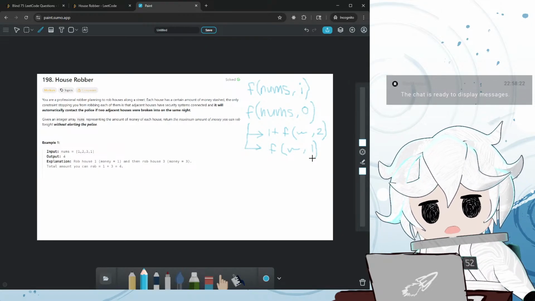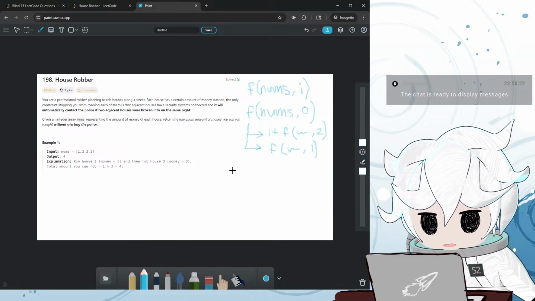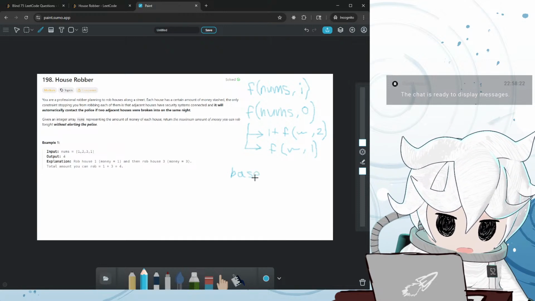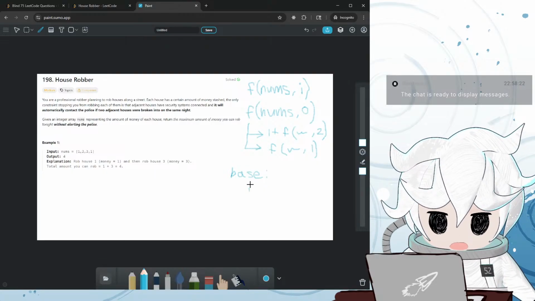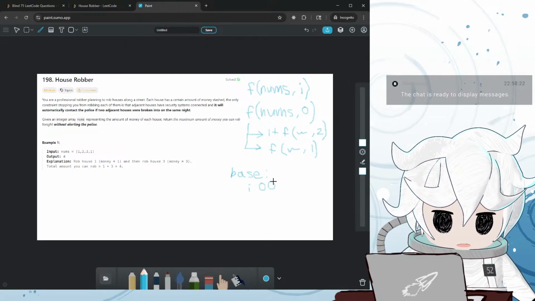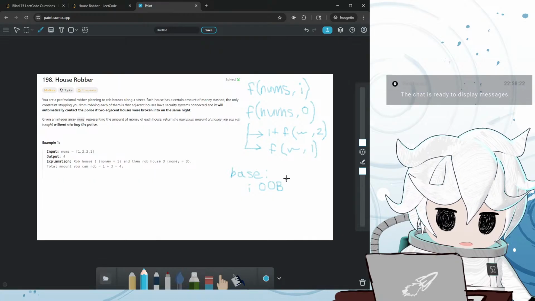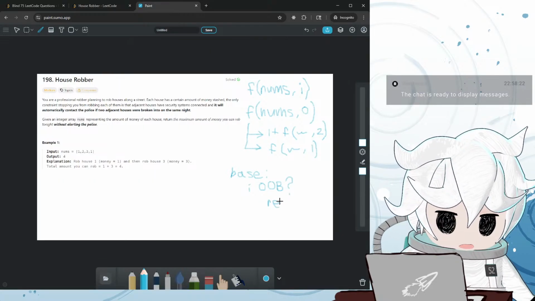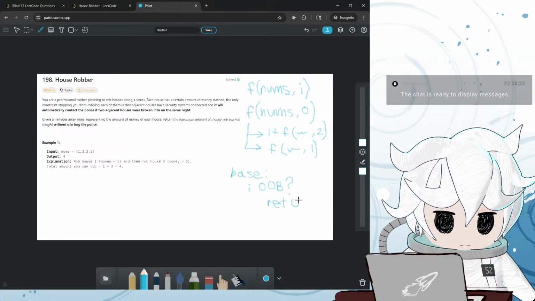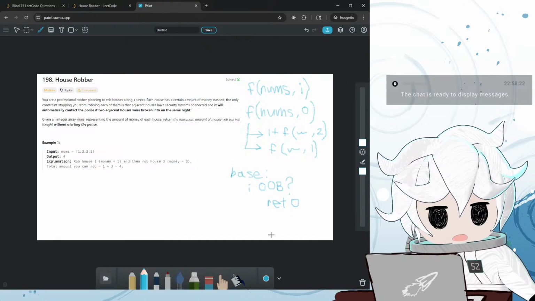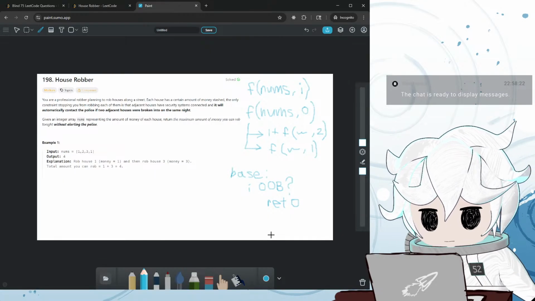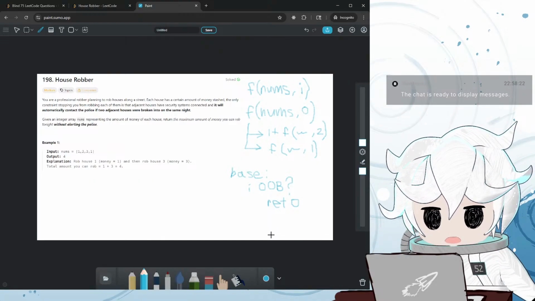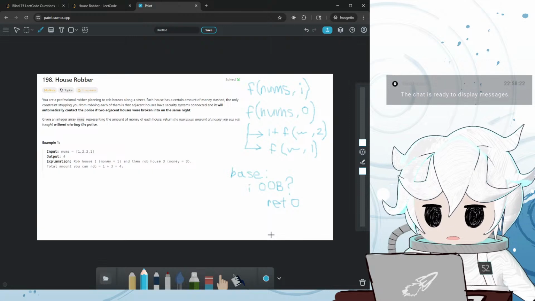What's the base case if you're out of bounds? Base case: if i is out of bounds, then you return 0 and make no recursive calls because you finished robbing. Yeah, I think that's it, isn't it? That's pretty much what we do.